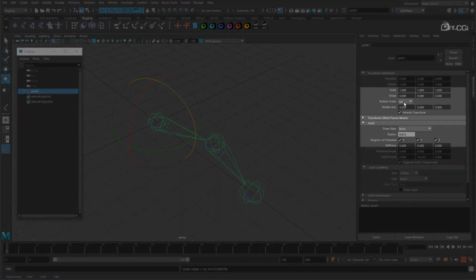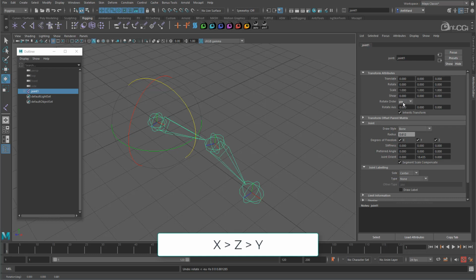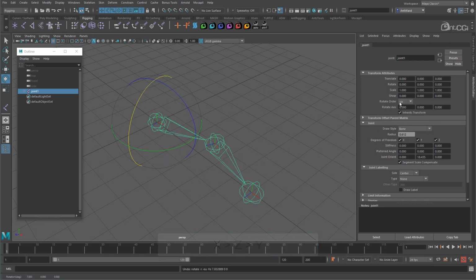There are lots of other options for you to experiment with. Let's try the next one down, Y, Z, X. So this should mean that Y is now at the bottom of the chain, then Z, and then X should be at the top and affect everything else. Okay, so Y doesn't move anything else. Z moves Y, and X moves the others. Okay, let's try another. Z, Y, X.